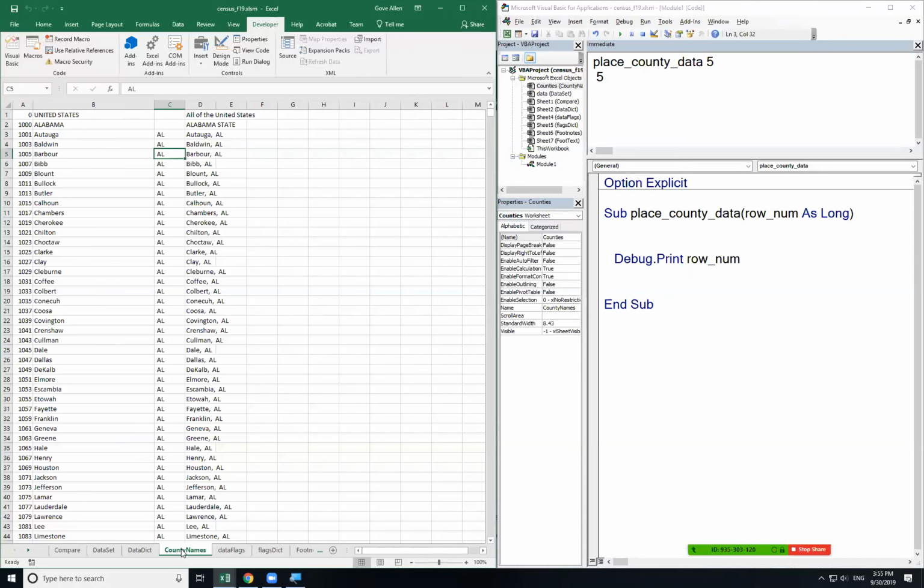Now, it turns out that every time I select a sheet, I'm causing the whole screen to update. It's going to change to a different sheet. That may not seem like a very intensive thing to do, but updating the screen is really intensive.